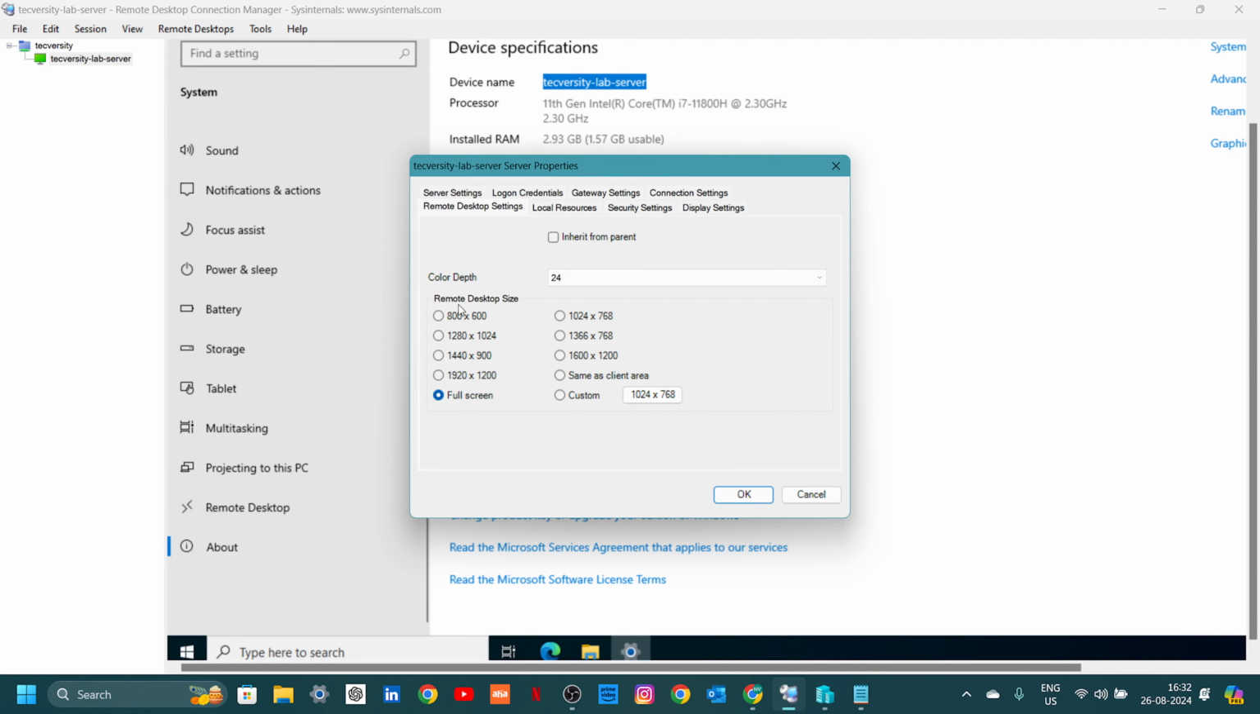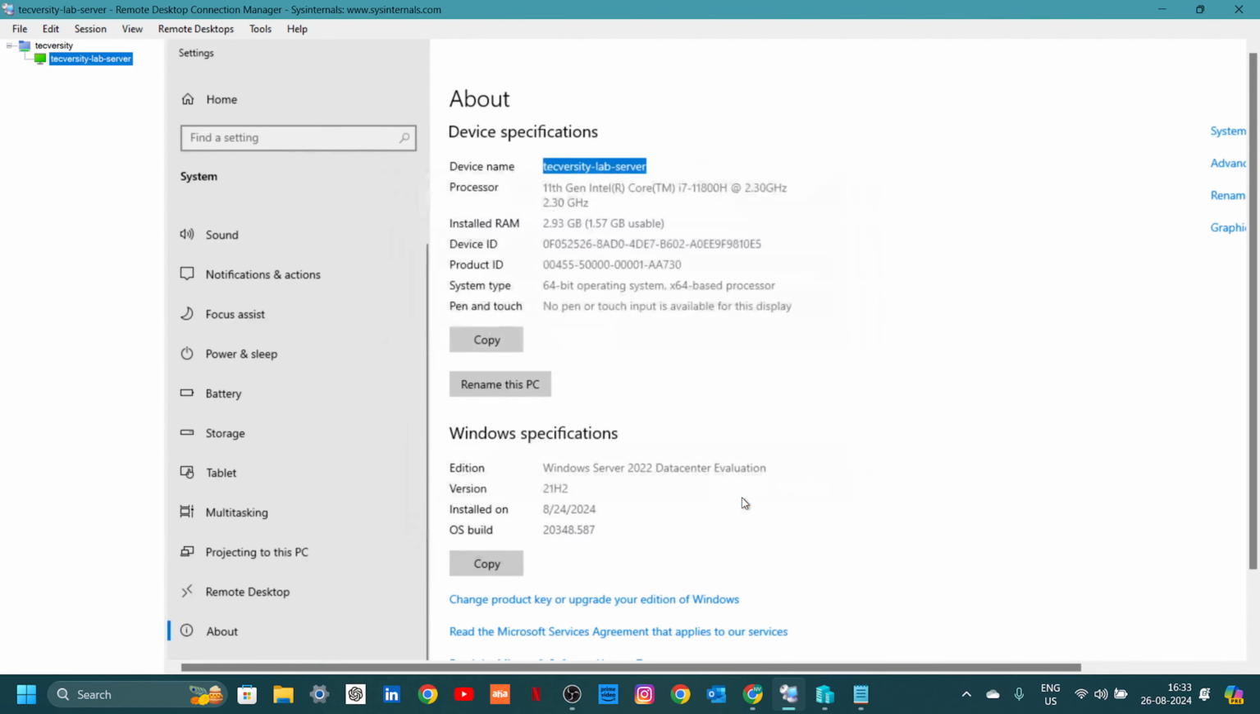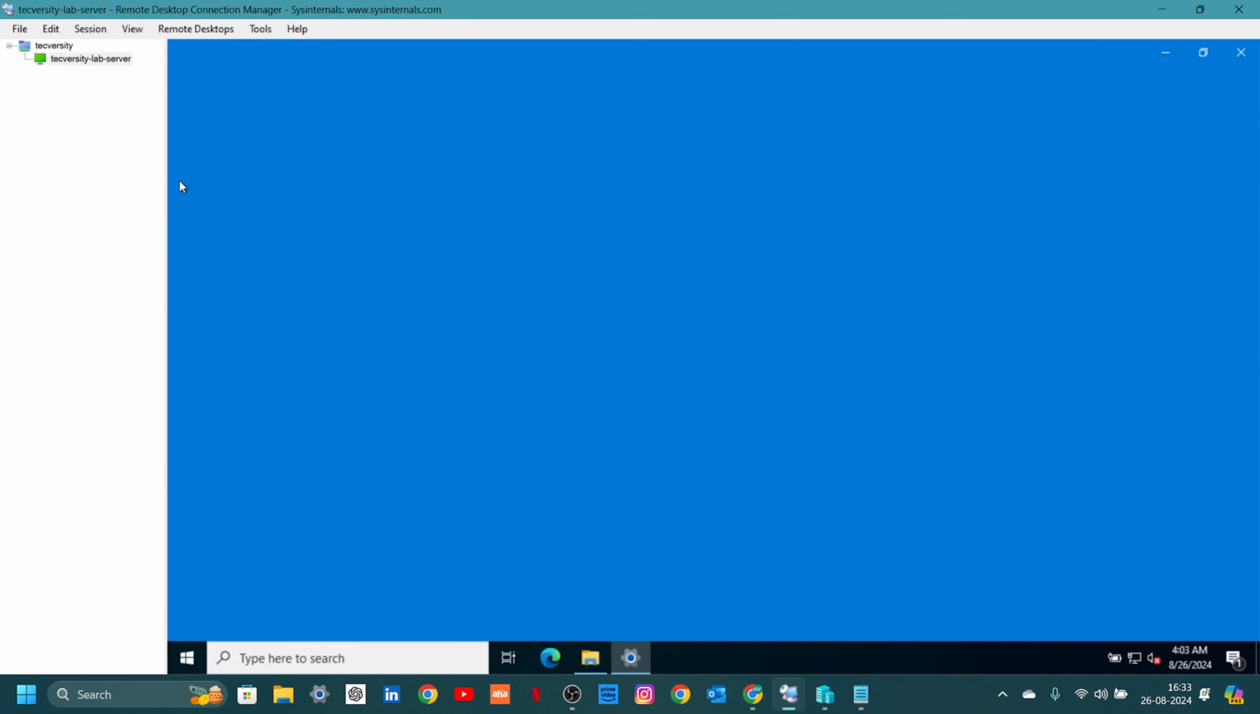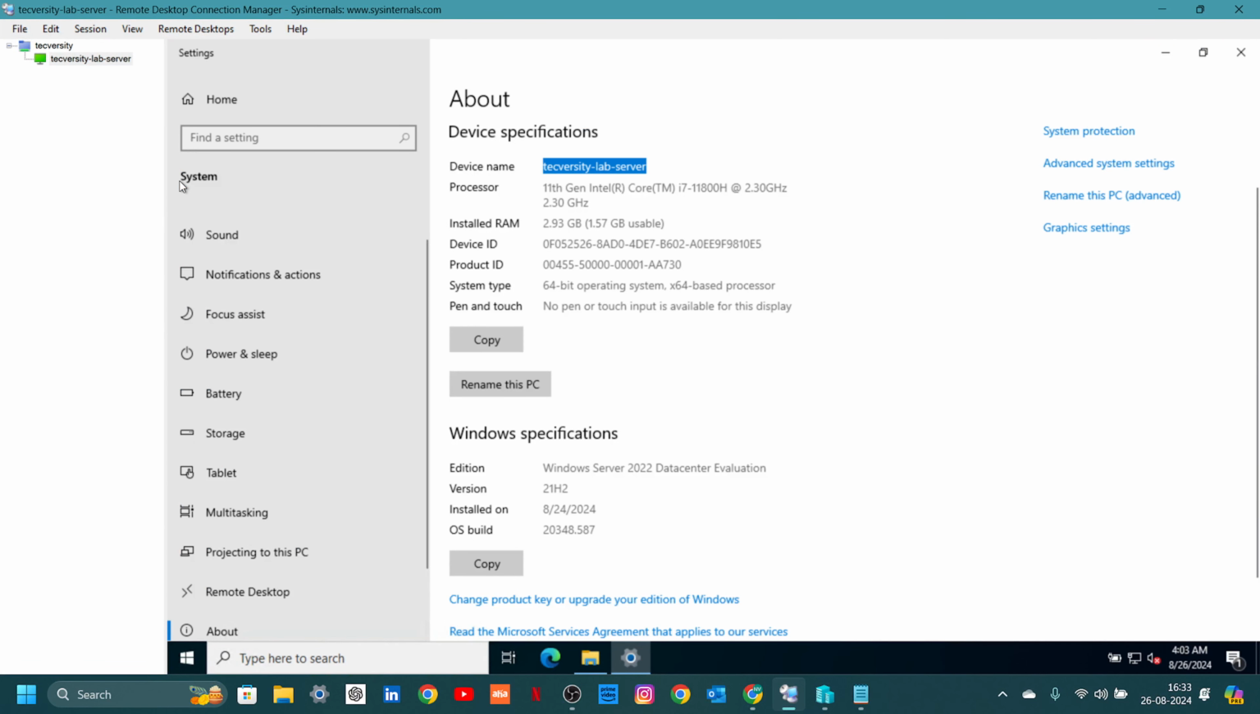Now here, the desktop size, it's very important to select the same as client area. The client area in this scenario means the space from this window, whatever you are seeing right after this, this entire blank space, it's actually the client area. So I would select the client area and click OK and reconnect it. The moment you try to reconnect, it will try to reconnect to the server, and it will fit into this space.